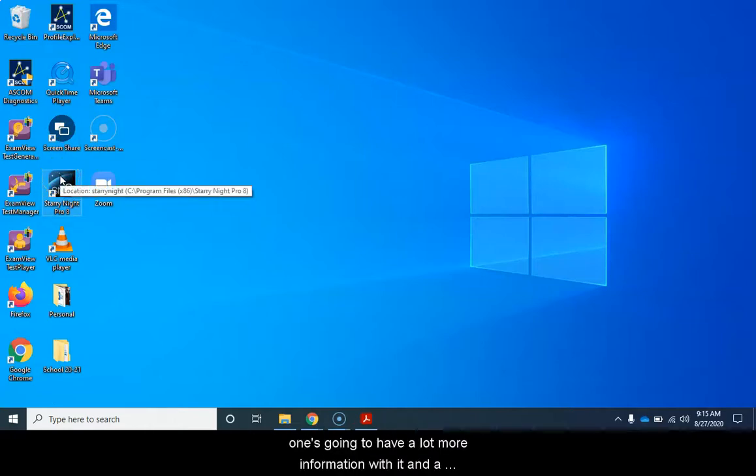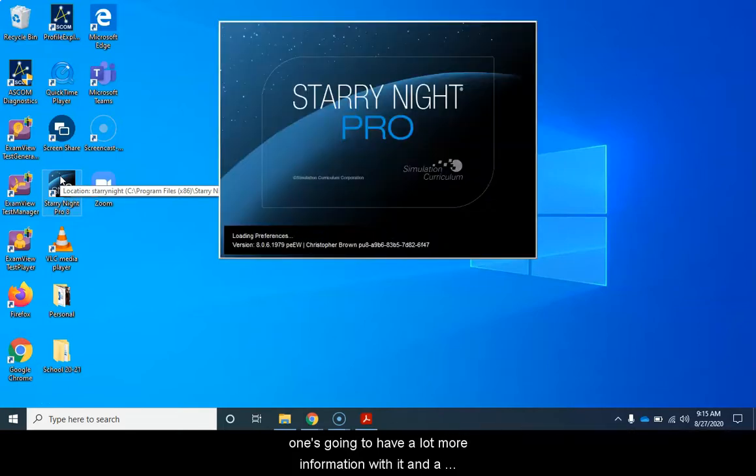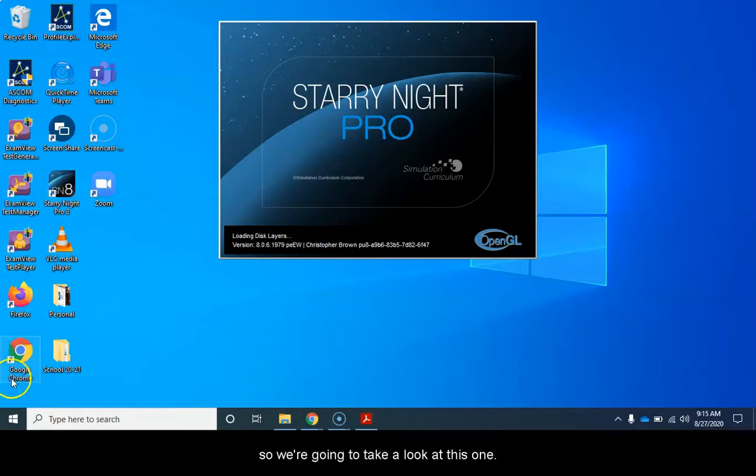Today I'm going to be showing you some planetarium software that's kind of similar to what you used on Wednesday, but this one's going to have a lot more information with it and a lot more features that you can use. So we're going to take a look at this one.